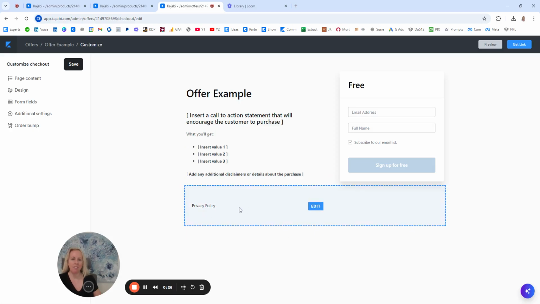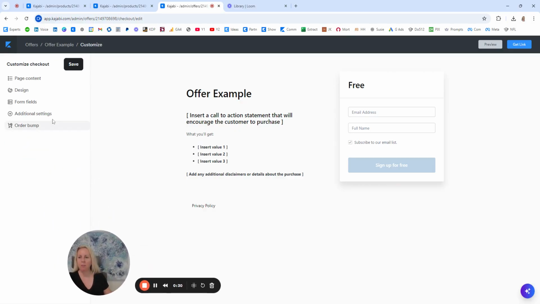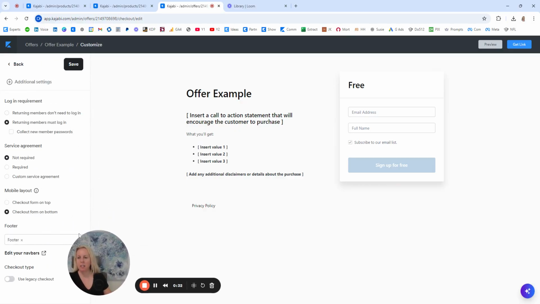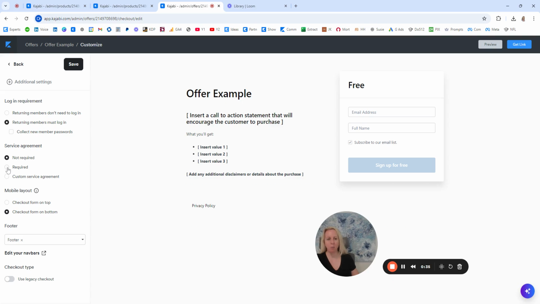You can of course have it here, privacy policy, terms, etc. Or you can come over to additional settings and have a service agreement. And in the service agreement, you can choose required. So when you click things over here, you have to save it for it to show up. So we'll click required, click save.